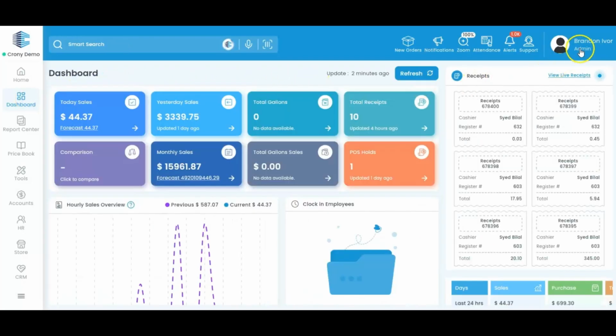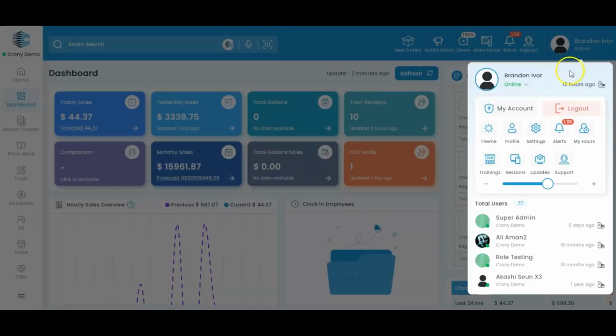In the top right corner, you can click on your profile name to open the My Account menu. From here, you can quickly access options like theme settings, your profile, system settings, alerts, and your hours. You can also view trainings, sessions, updates, and support all from one place. If needed, this is also where you can log out of your system.